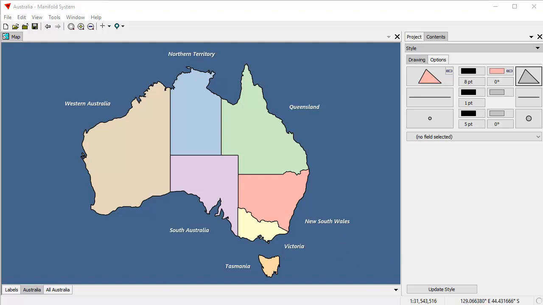Today we're going to take a look at the new wonderful style capabilities that enable us to format areas. And we're looking at Manifold right now. Everything, by the way, that we're about to do works in Manifold Viewer as well.